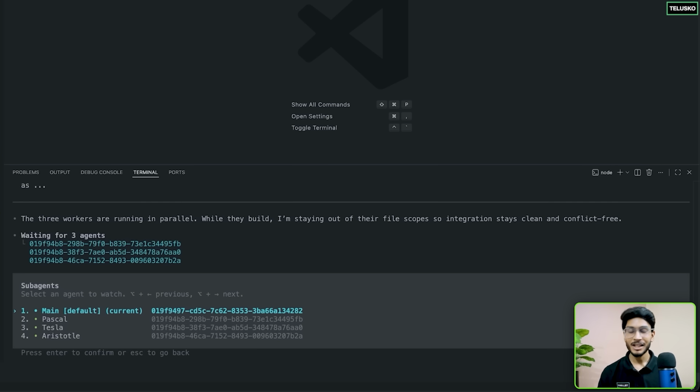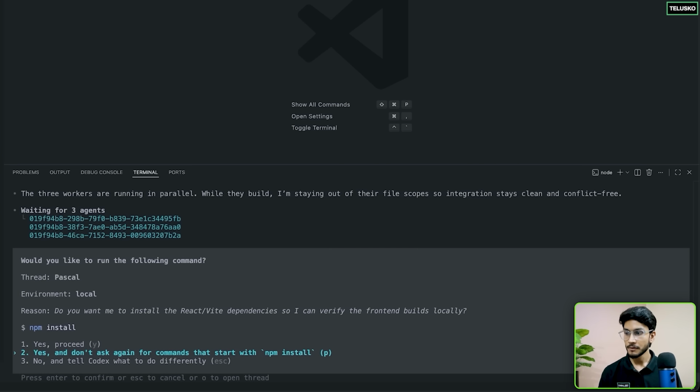These names are created by Codex itself. We don't have any permission to define the names of the sub-agents. When you assign a task to Codex, it will automatically assign a funky name to each, which you can later identify. Okay, Pascal is for this one, Tesla for this one, and the third one is for this one. If I want to switch between the tasks and monitor how the work is going, I can just use the up and down arrow keys and switch between them.